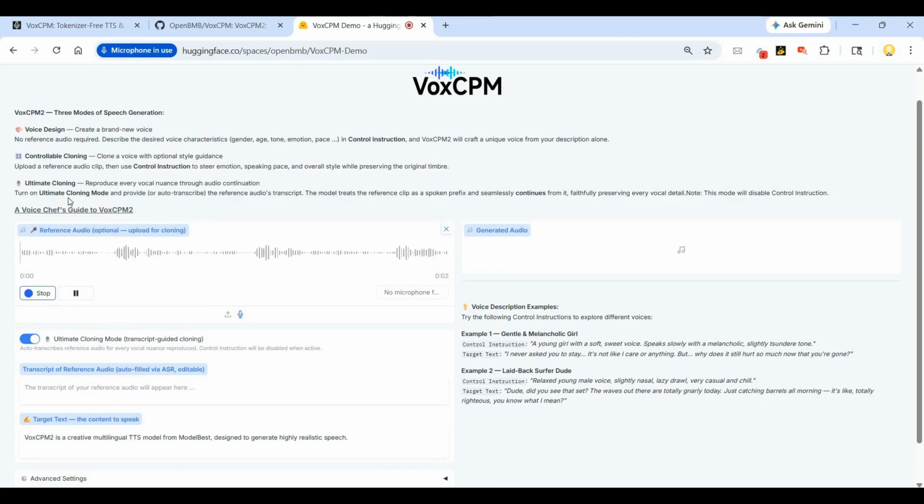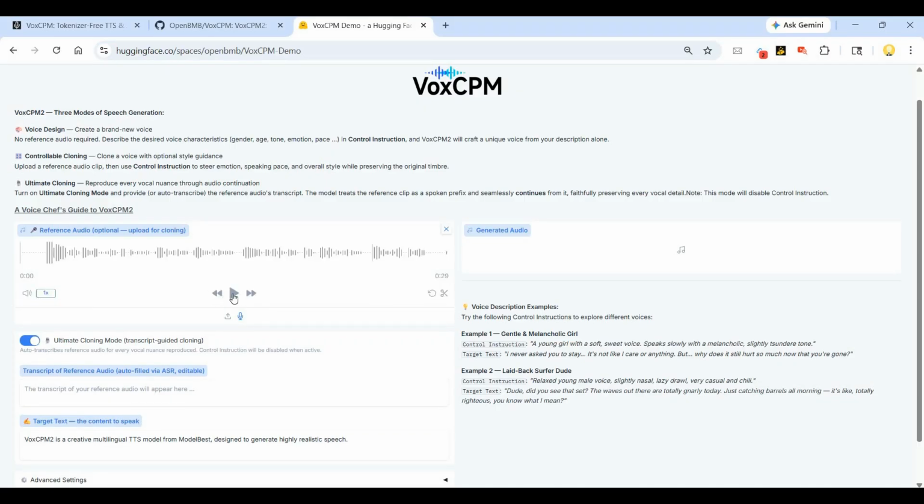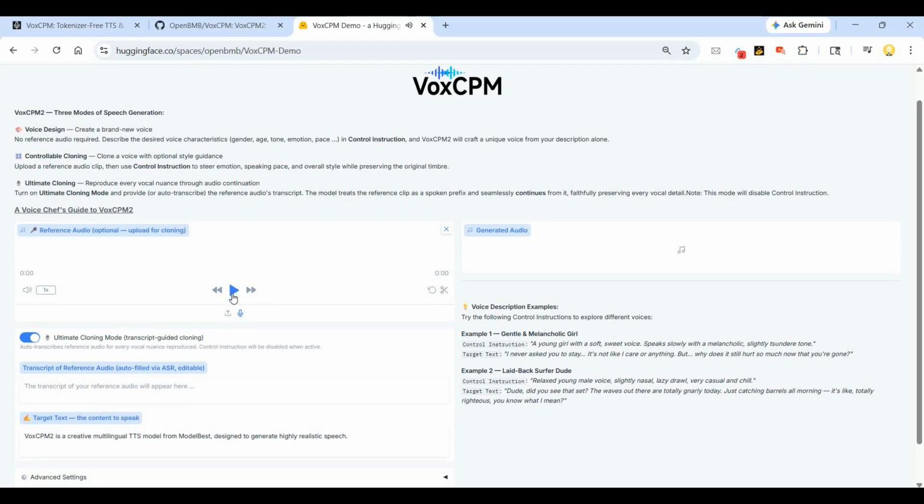No reference audio required. Describe the desired voice characteristics, that is gender, age, tone, emotion, pace in control instruction, and VoxCPM 2 will craft a unique voice from your description alone. Upload a reference audio clip, then use control instruction to steer emotion, speaking pace and overall style while preserving the original timbre. Turn on ultimate cloning mode and provide the reference audio transcript. I'm going to stop. So this is what it has recorded. No reference audio required.